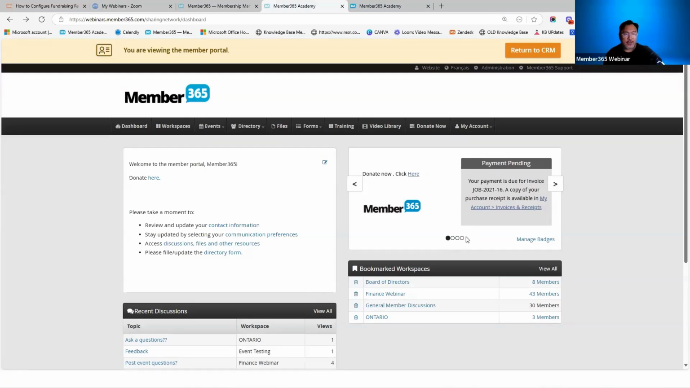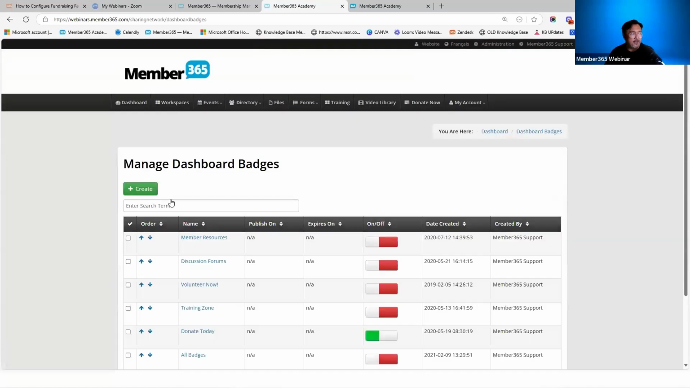Another way is actually creating a badge in here. In this case, we created a badge called Donate Now. Again, we hyperlink the words "click here to donate," or we can use an image and hyperlink the fundraising link on the image, so that if the image is clicked, it will bring them to the fundraising campaign. To create a badge for a fundraiser, you click on manage badge and then click create.